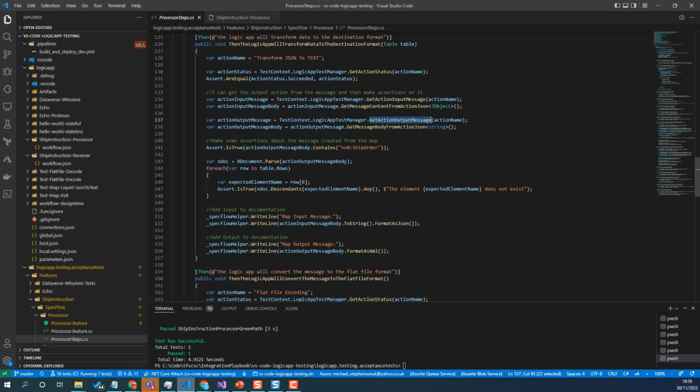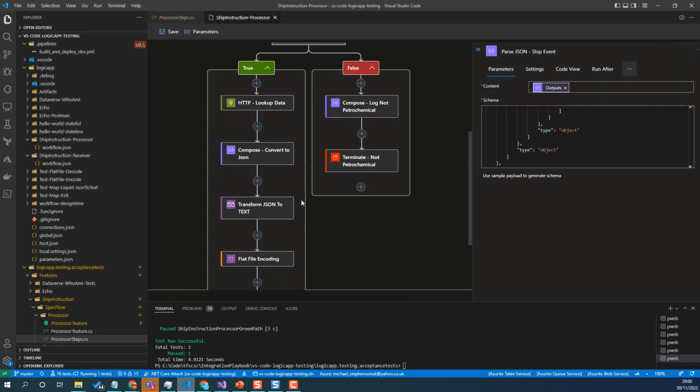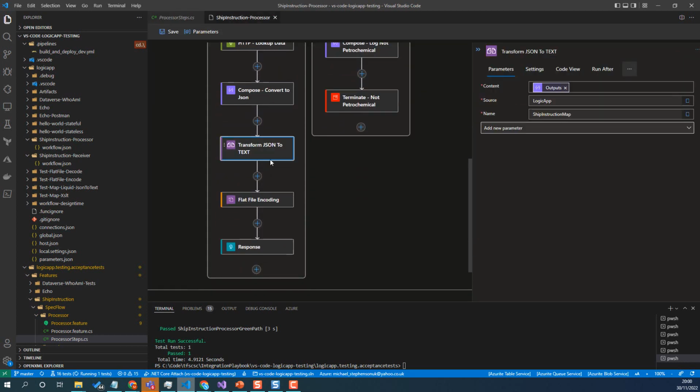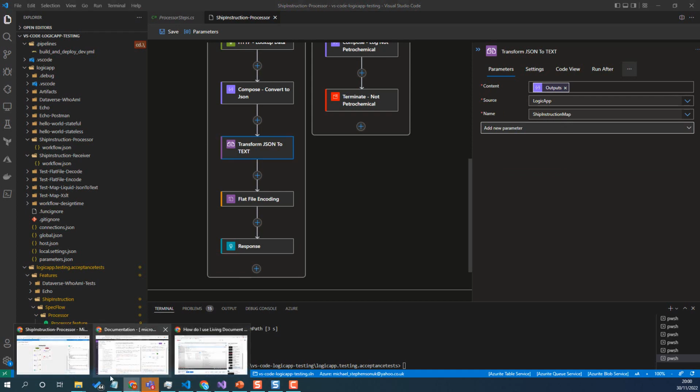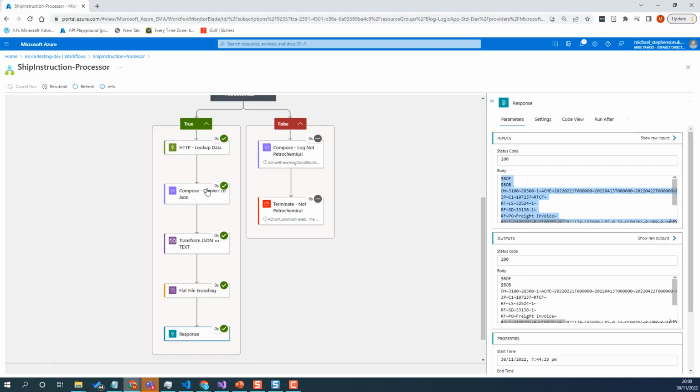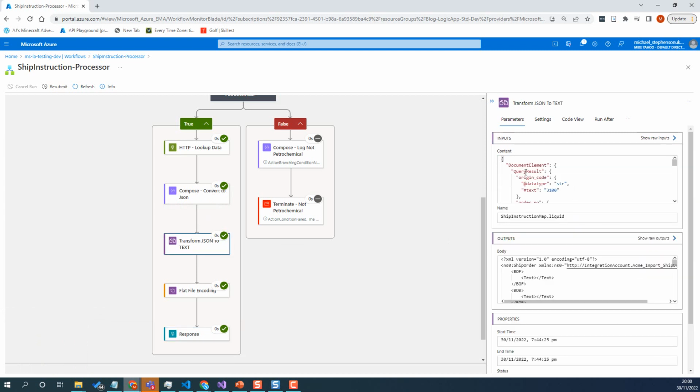And I know that the output should be XML that we're going to then convert to a flat file. So if we look down here, this is where we're running the map. And if I go over here in the run history, you'd see we've got the JSON we pass in, it comes out from the liquid as an XML that we can use a schema to convert to a flat file.